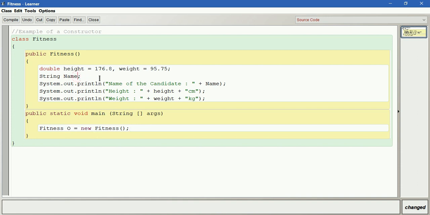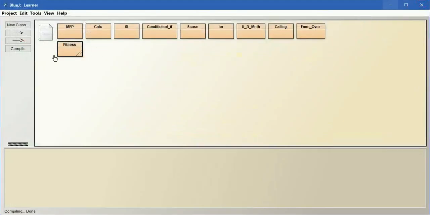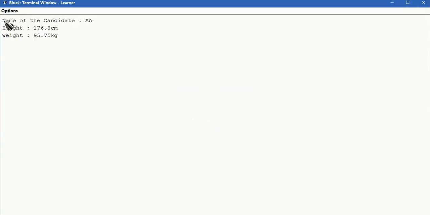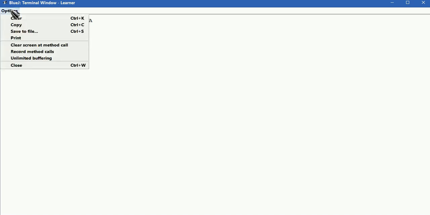We have not initialized the name. Let us initialize the name equal to AA. Let us compile this. No syntax error. Right click, run. So you could see name of the candidate, height and weight is there.